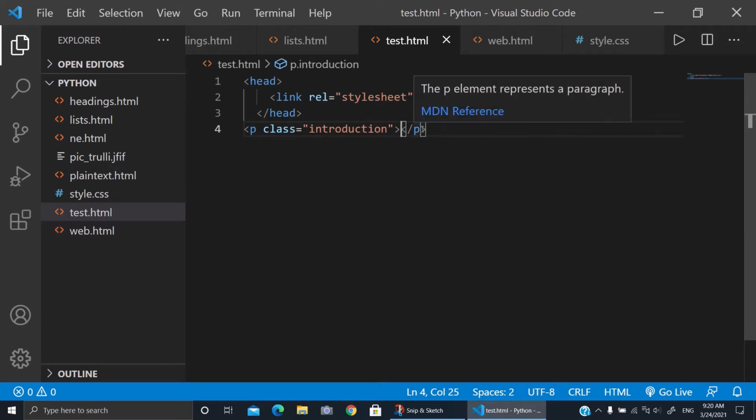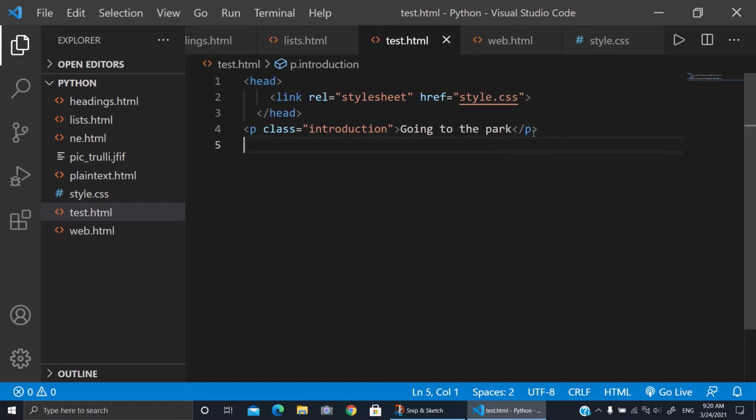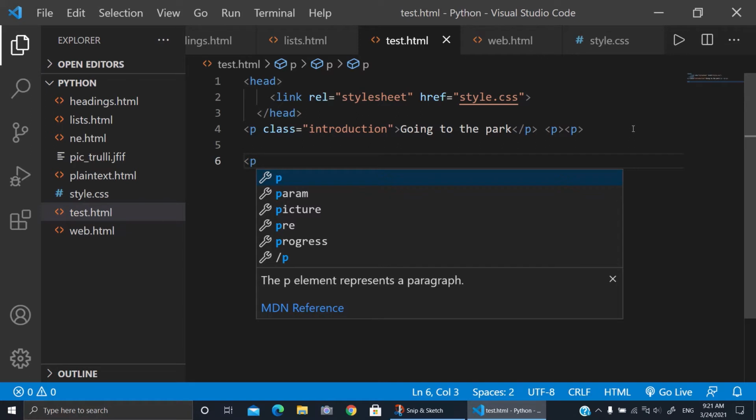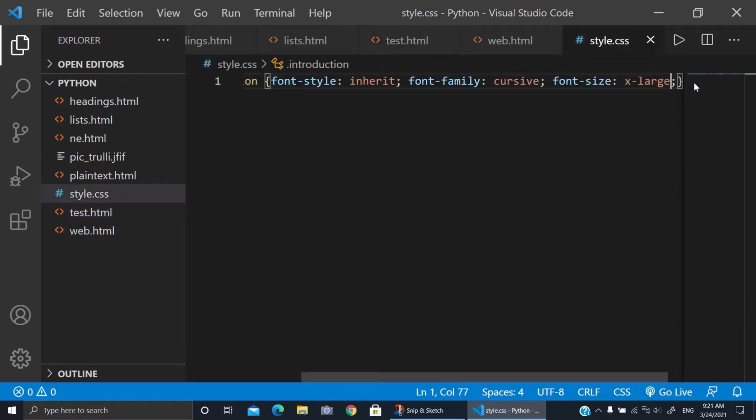So here for example I wanna write: going to the park. Okay, now here I want to write another thing, so I'd write P again. Now I want to make another one, so here I would open a P, and I would create a new class for the other text.